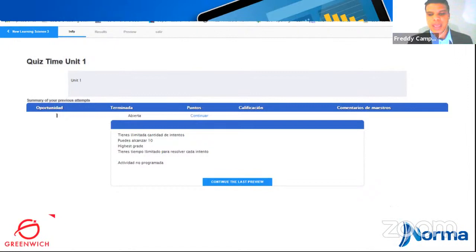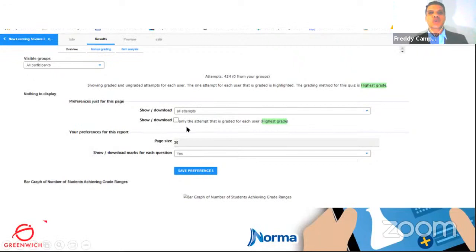But the most important part is this. Over here, you're gonna have how you will see the results. Remember that your students will take this evaluation virtually. I mean, we are, in this case, using the platform, so it means virtually. So you're gonna have complete information about how many students attempted twice, how many students attempted thrice, how many students attempted four times, and so on.